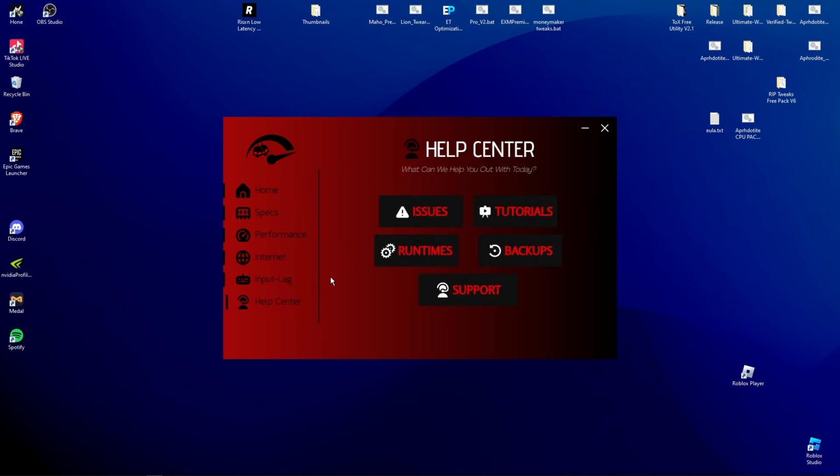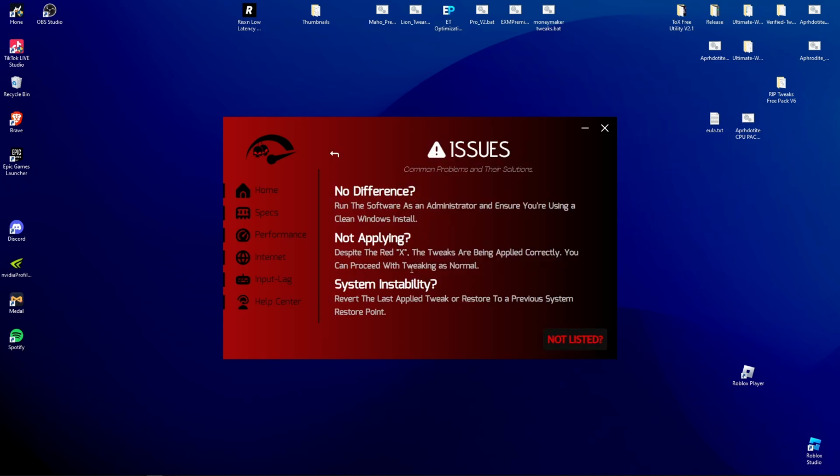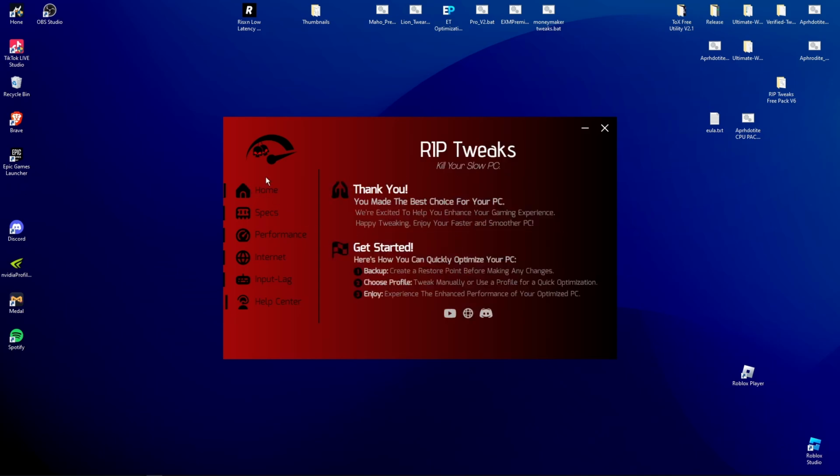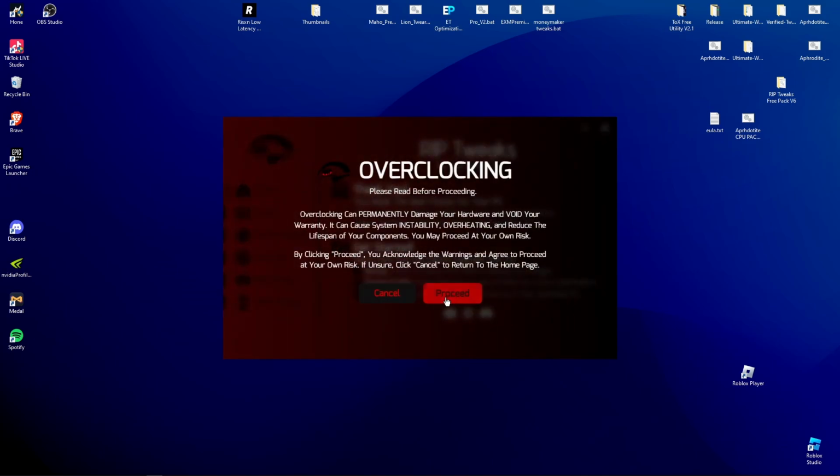That's pretty much it. And if you need help, the issues, it's all in here. You can contact support. Somebody will be with you really fast. There's also a tutorial. And yeah, that's pretty much everything about this. And then in the top, if you click on this icon, it will take you to overclocking.